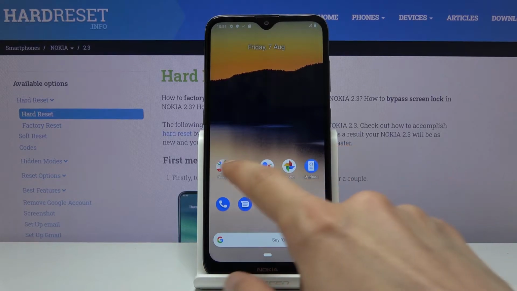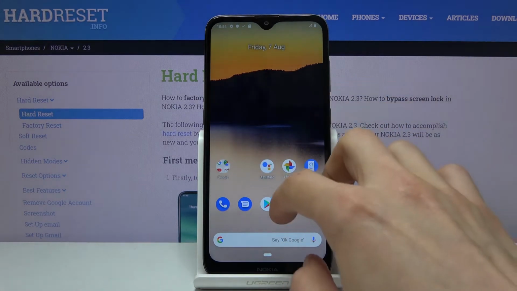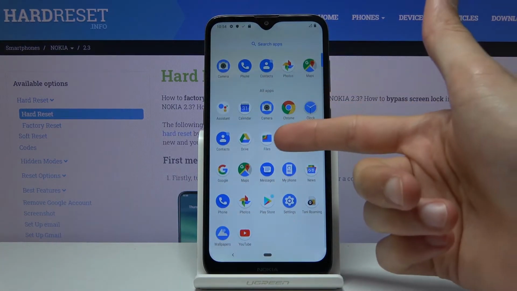Now to get started we will need to open up the Files app, which, let me quickly find it, I have no idea where it is. There we go.